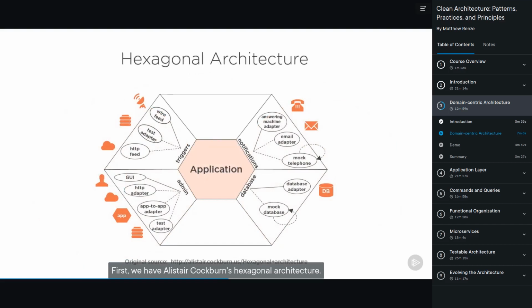First, we have Alistair Coburn's Hexagonal Architecture. It's a layered architecture with the application layer and thus transitively the domain at the center of the architecture. In addition, it's a plug-in architecture which includes ports and adapters. Essentially, the outer layers of the architecture are adapting the inner application layer to the various presentation mediums, persistence mediums, and external systems.